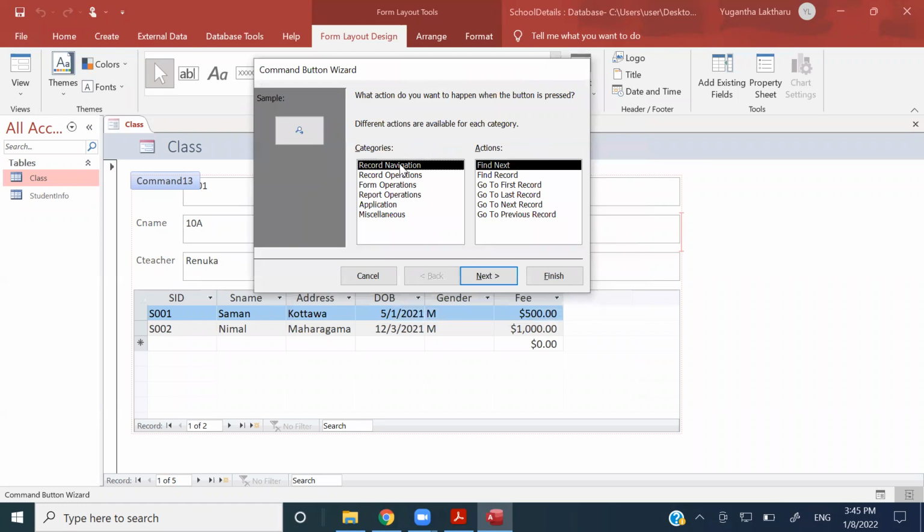Is it a record navigation one? Record navigate කරනවා කියලා කියන්නේ එකින් එකට අරගෙන යන එකක්. Right? So the next එකට find record, going to first record kind of things are there. Right? So the things that you can find at the bottom part right over here. And there are some more operations, record operations: add new record, delete a record, duplicate a record, print a record, save, undo, form operations, report operations.